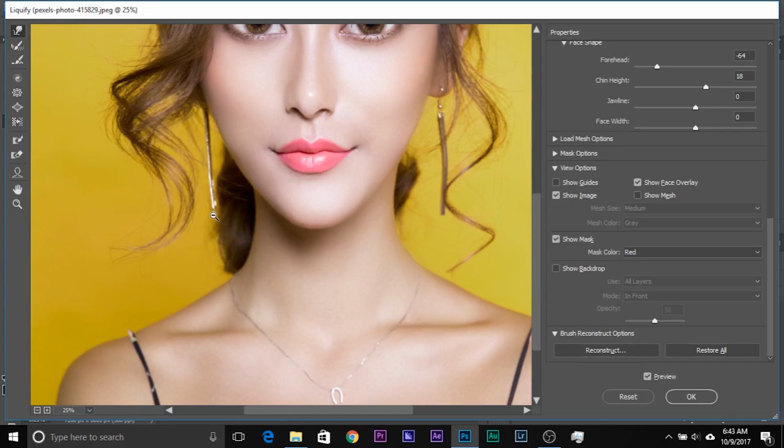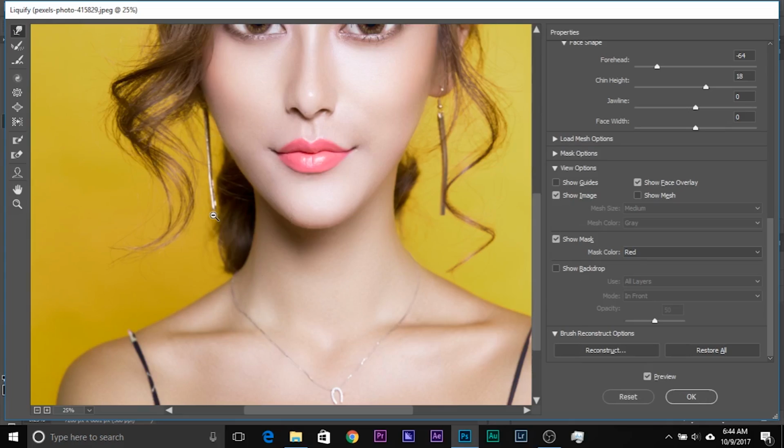Now, as we do it, here's the tip. As we do it, look at our earrings. It's bending again. We don't want that. Let's go back. So what is the shortcut of going back inside of Liquify? It's the same. Control Alt Z, Command Option Z. Let's go back. It doesn't look right. Okay, that was fine. It was our good moment.